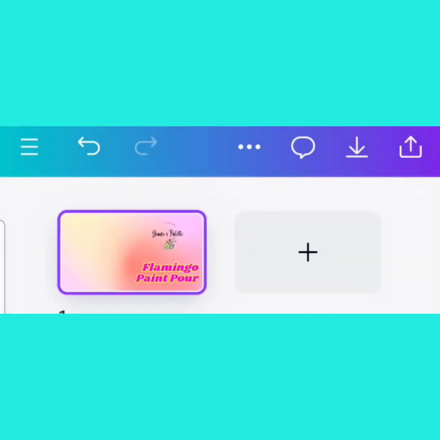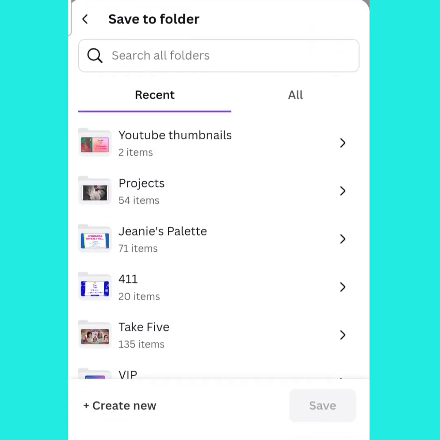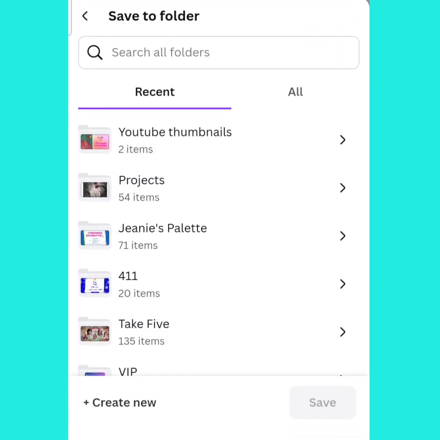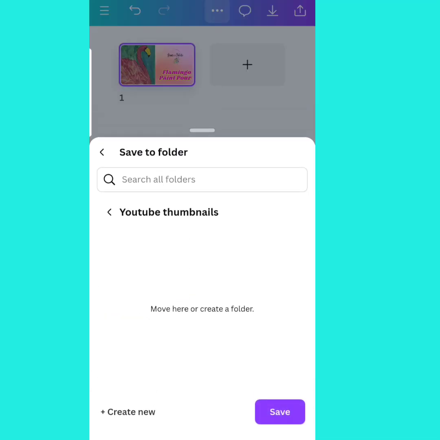Alright, so then we scroll down to Save to Folder. I create folders for all of my stuff, so that's easy organization. At the bottom you see Create New if you wanted to create one. I already have them created. YouTube thumbnails. Click on that. Bottom right, Save.